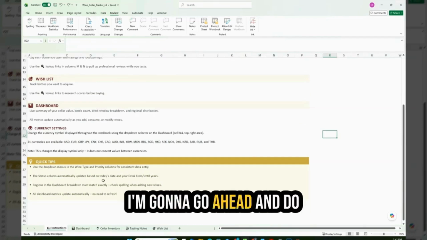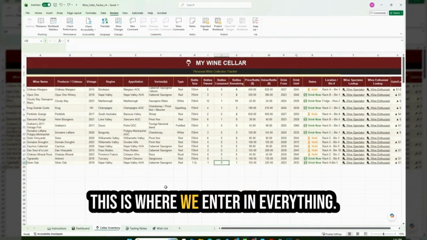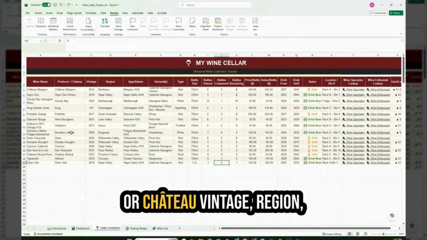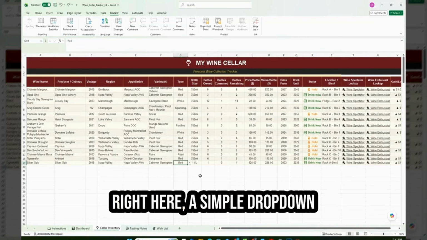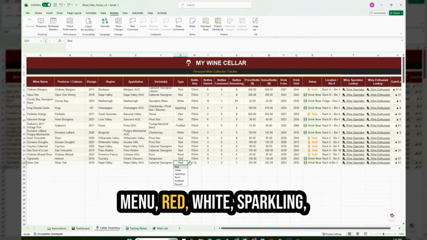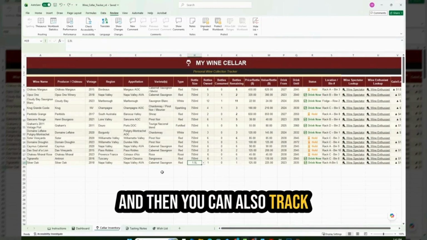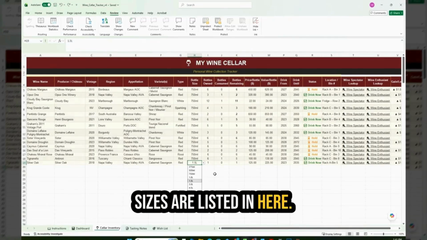All right, let's do a little walkthrough. This is our wine cellar. This is where we enter in everything. We have the wine name, Tuser or Chateau, vintage, region, appellation, what varietal it is. Right here is a simple drop-down menu: red, white, sparkling, rosé, fortified, or dessert wine. And then you can also track the different bottle sizes you have, and standard bottle sizes are listed in here.